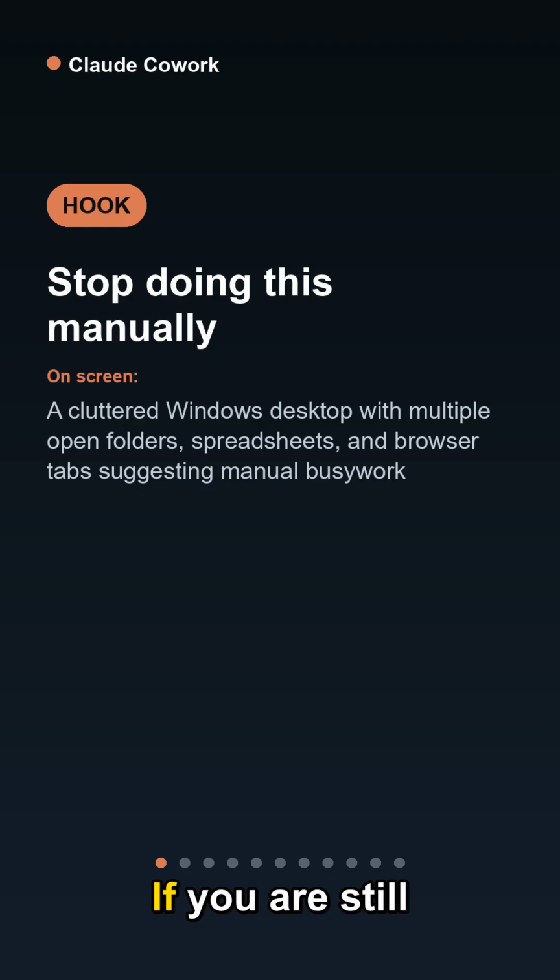If you are still opening files manually, copying text into Claude Chat, and pasting results back one by one, there is a much faster way. Claude Cowork lives inside the Claude desktop app on Windows, and it can read, edit, and create files in your actual folders while you focus on something else. Here is exactly how to get it running.